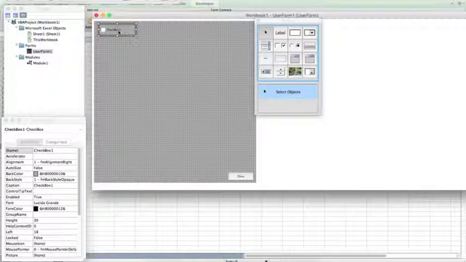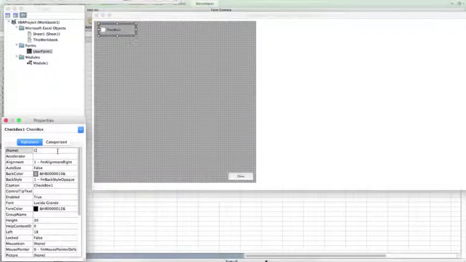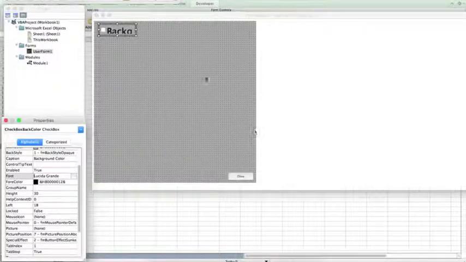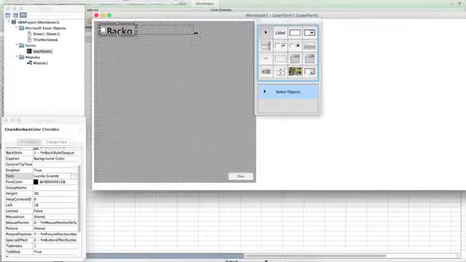So for now we have checkbox 1, and we're going to change the name from checkbox 1 to checkbox back color. So the caption for the checkbox will be background color. I'm going to make the font a little bigger, so clicking on font, there's a little ellipses, and change the size. We're going to make the size 28. So now I have to expand my button out so that you can read background color.